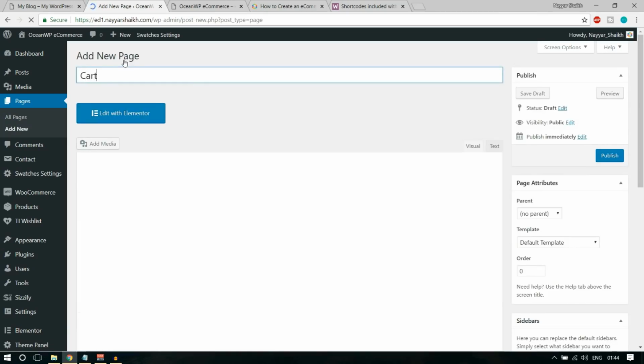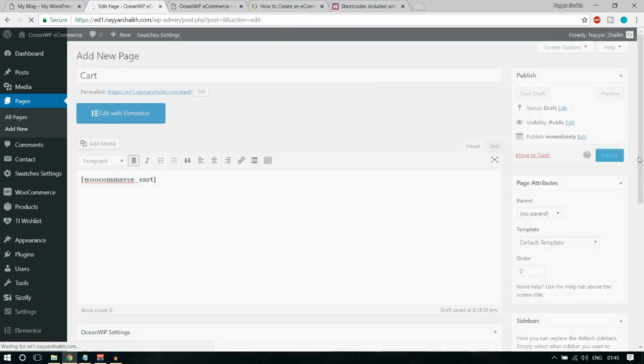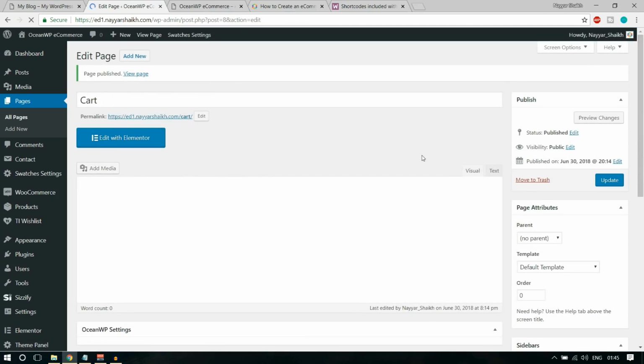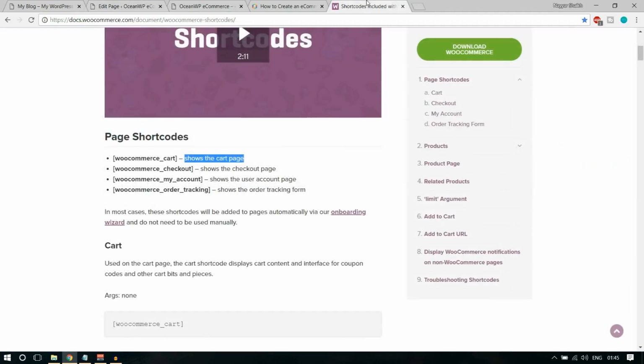Simply type in cart in the title. Come over here and paste in this shortcode that you have copied from there. Simply paste it. You don't have to do anything at all. Simply put in the page title, paste the shortcode, and click on publish. With this we have easily created a cart page.